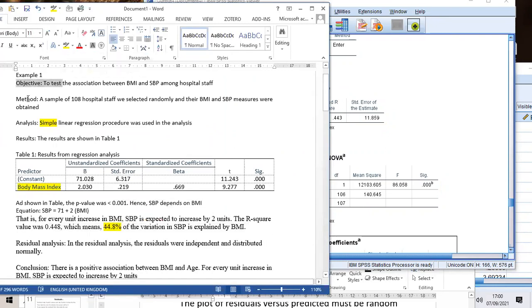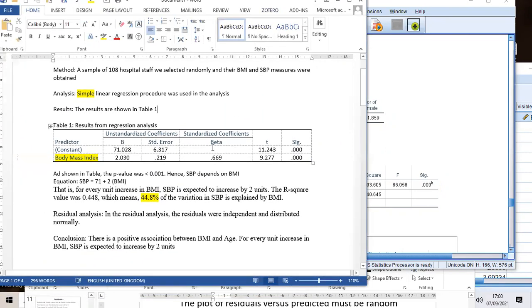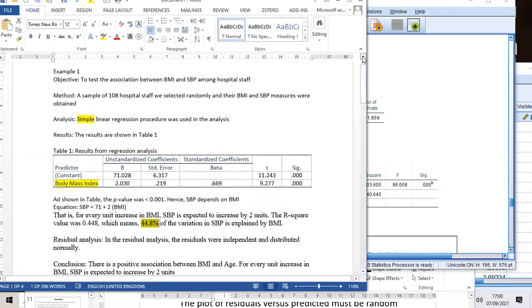So objective, method, analysis, results, residual analysis, and finally conclusion. So we're not happy with the model because only 44% is explained. There are more variables out there which are not accounted for. So the residual analysis is not in the conclusion. Now we don't have that. Our objective is only this, right?